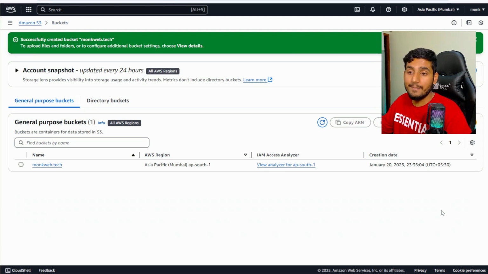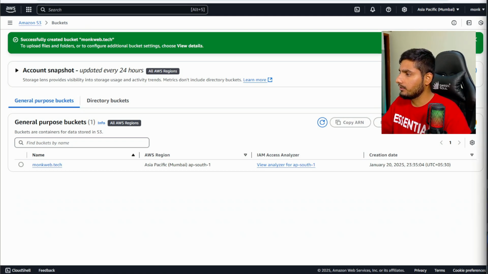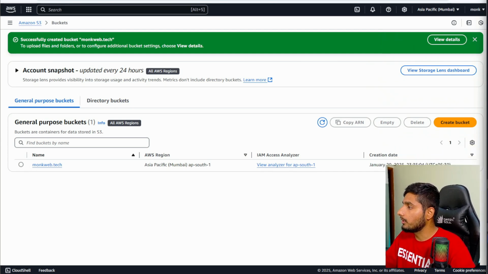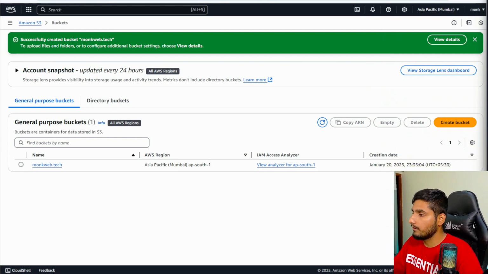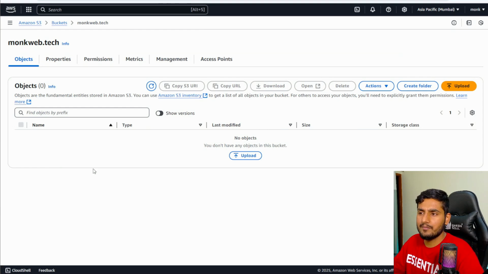Ta-da! Bucket is created. Look, monkweb.tech is there, and I like to move myself to the corner again. Good. Monkweb.tech. Let's click on it. All right. So this is our bucket. There is nothing here right now. It is giving us the option to upload. So yes, we will upload.